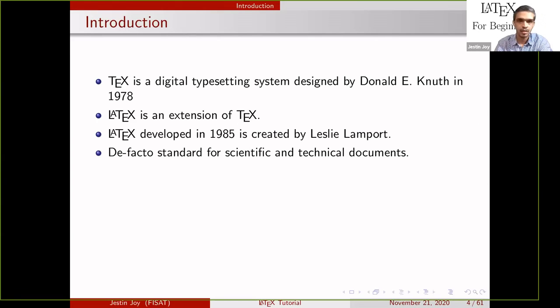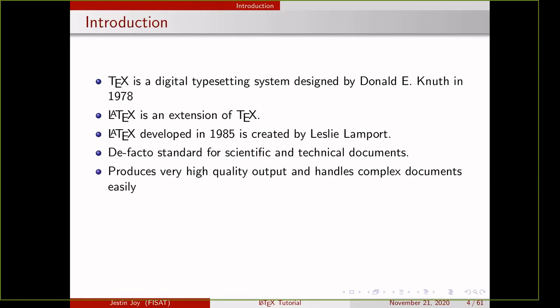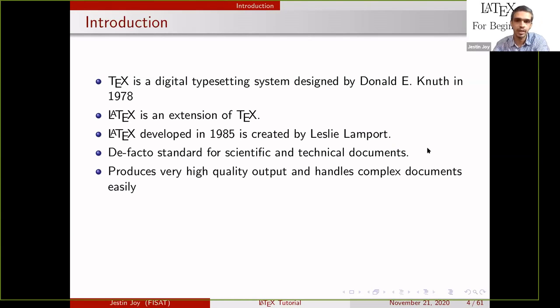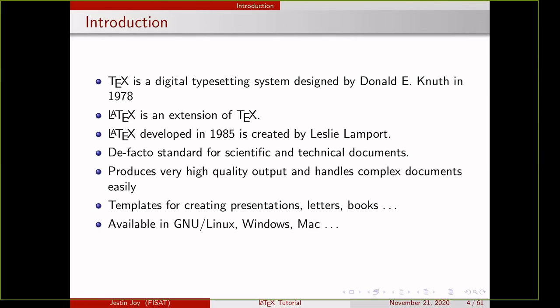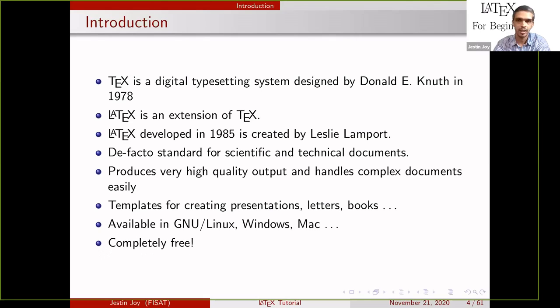It is considered the de facto standard for scientific and technical documents. The advantage is that it produces high quality output and can handle complex documents easily. It has templates for creating articles, reports, presentations, books, whatever it is. If something can be typeset on paper, you can do it using LaTeX. It is free software and available on the most common operating systems: Windows, Linux, Mac, etc. And it is completely free.